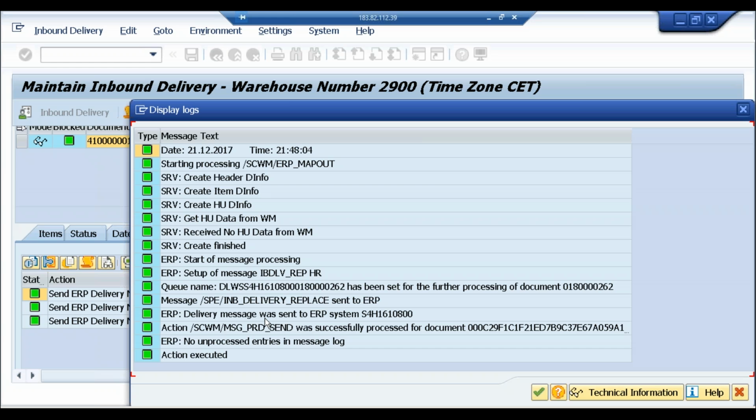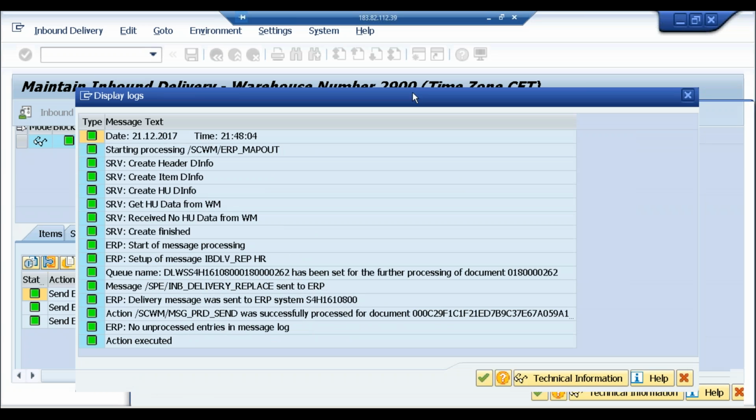In the extended warehouse management, you can see the ERP delivery message sent to the ERP system. So this is the same system. This is the logical system which I have mentioned. This is the same which we have assigned to the client also. Once it is all completed here, it has sent the message to the extended ERP level.